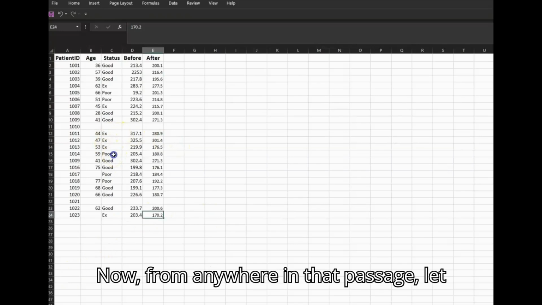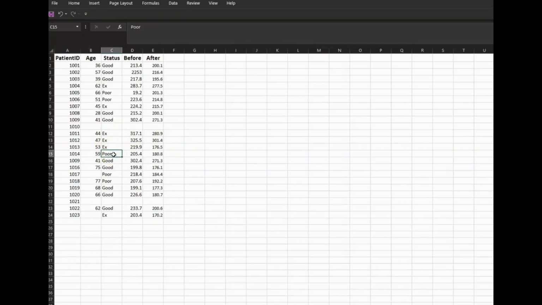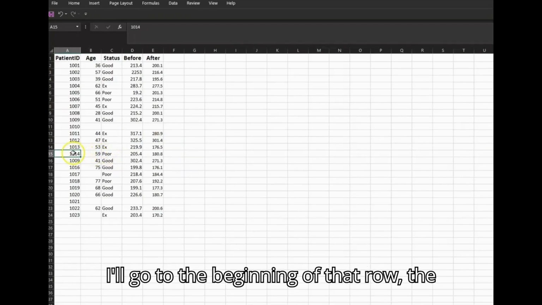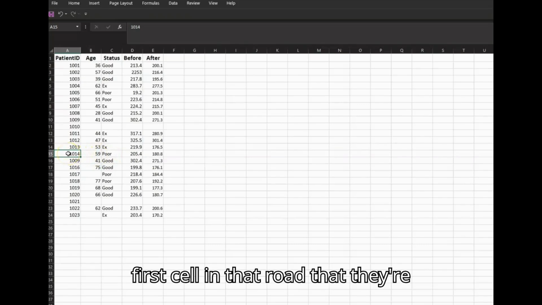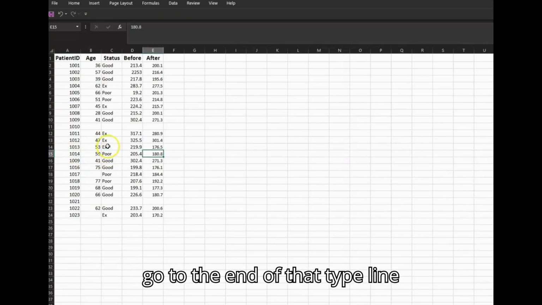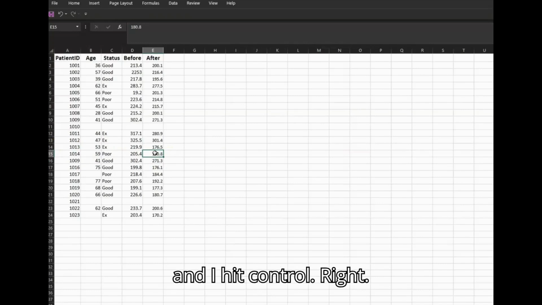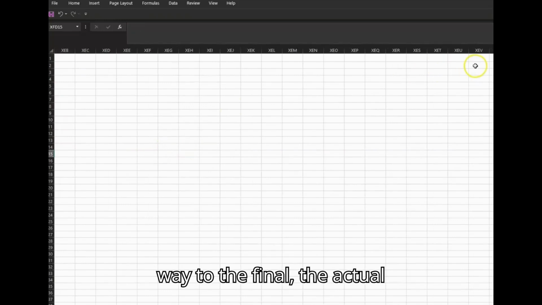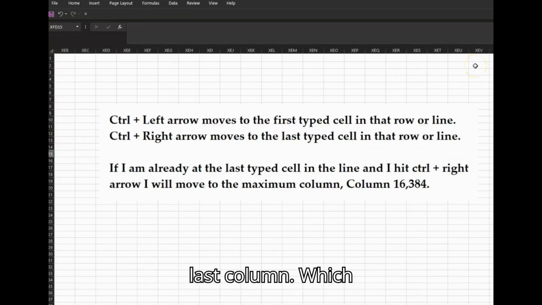Now, from anywhere in that passage, let us say I'm on cell C15. Should I hit Control and the left arrow, I'll go to the beginning of that row, the first cell in that row, that typed passage. Should I hit Control and the right key, I'd go to the end of that typed line or row. Now, if I'm already at the end of the last typed cell and I hit Control right again, I'm going to go all the way to the final, the actual last column, which is column number 16,384.